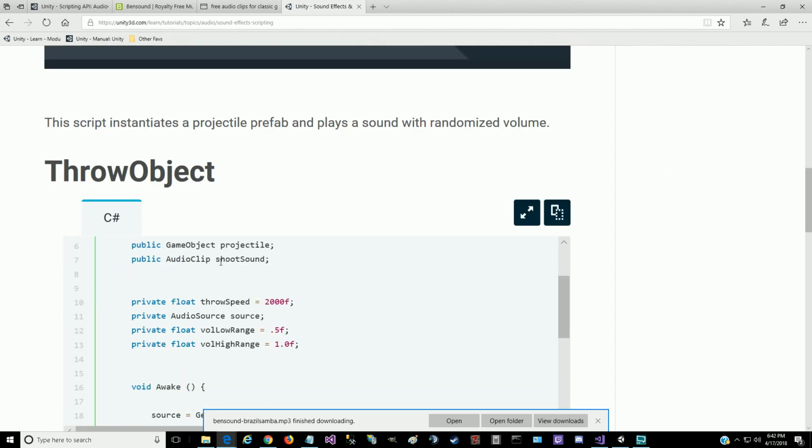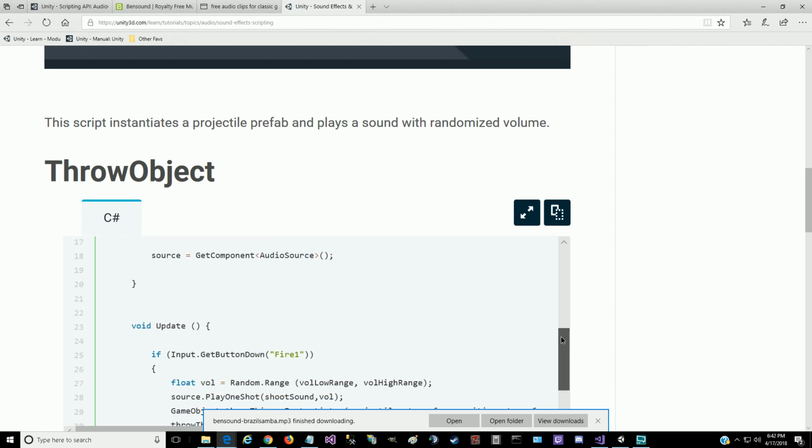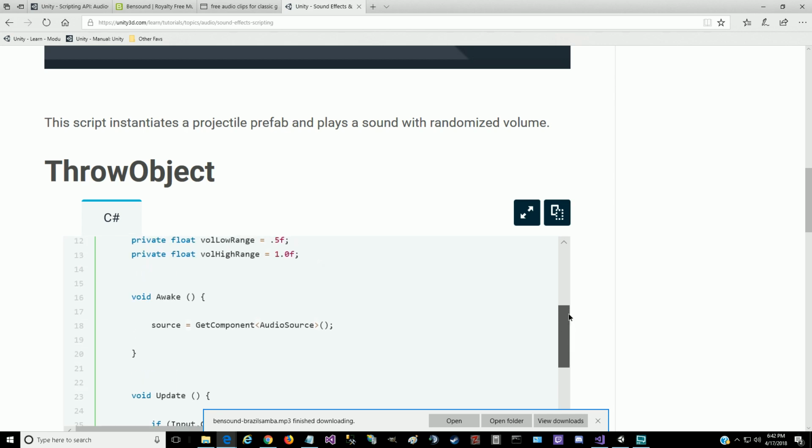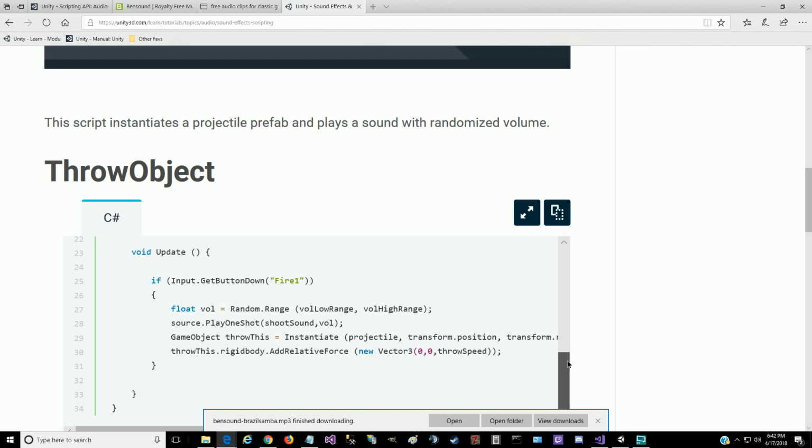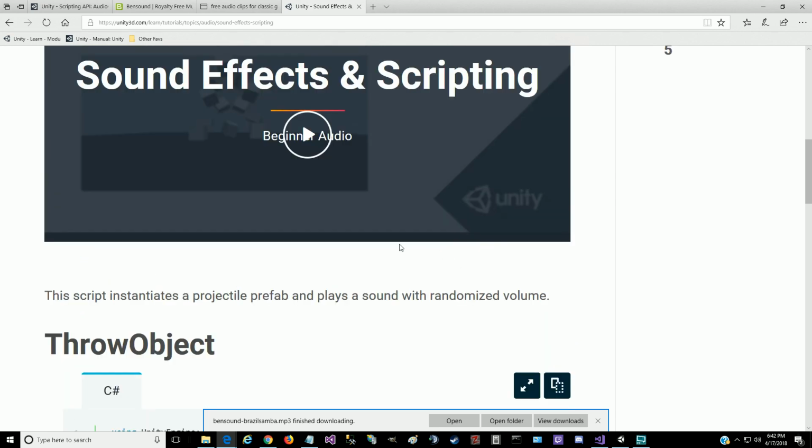Game object projectile, audio clip, shoot sound, audio source equals awake. So apparently you can set a volume. There's a function called PlayOneShot, which I assume is one instance that doesn't loop. Game object throw this, instantiate projectile transform. That's throwing an object.